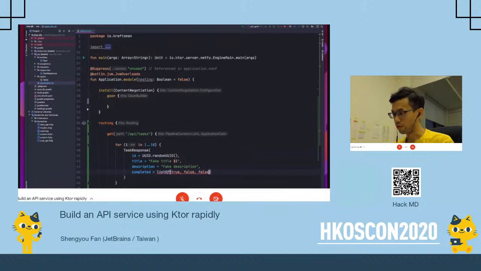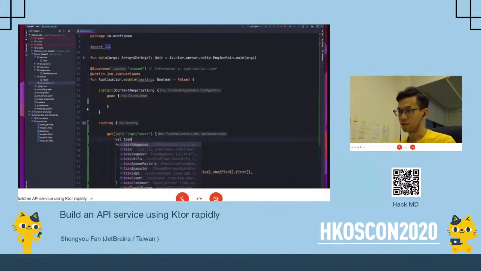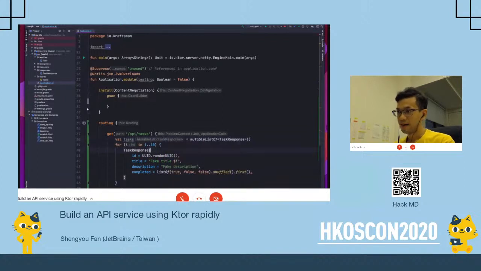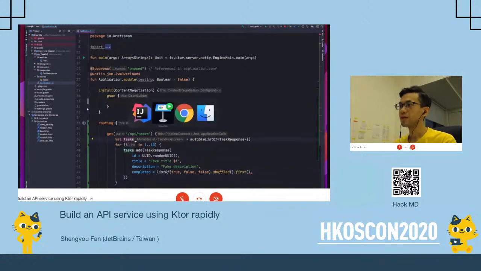Maybe one more false. And then we randomly shuffle it and get the first one. So, to make the fake API more dynamic, that's our text response. And we need a variable called tasks. It's a mutable list that we put task response inside, and we can add all the task responses inside that list. Okay, so back to our slide.